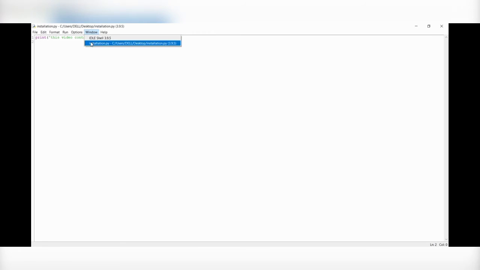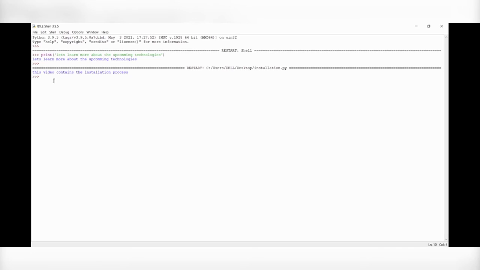And in the Windows menu it is showing that the IDLE and our file name are also present here. And about IDLE, in Help, you can see the turtle demo also. We will be teaching this one also for you, and I am running it. Here you can see the output in the shell. This video contains the installation process as it is executed in a perfect manner, and it also shows the file location: C bar users bar del bar desktop bar installation.py.